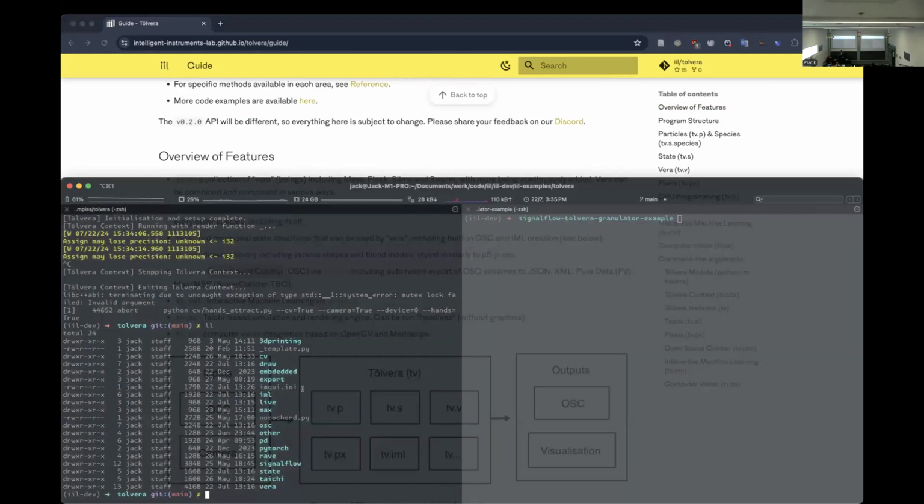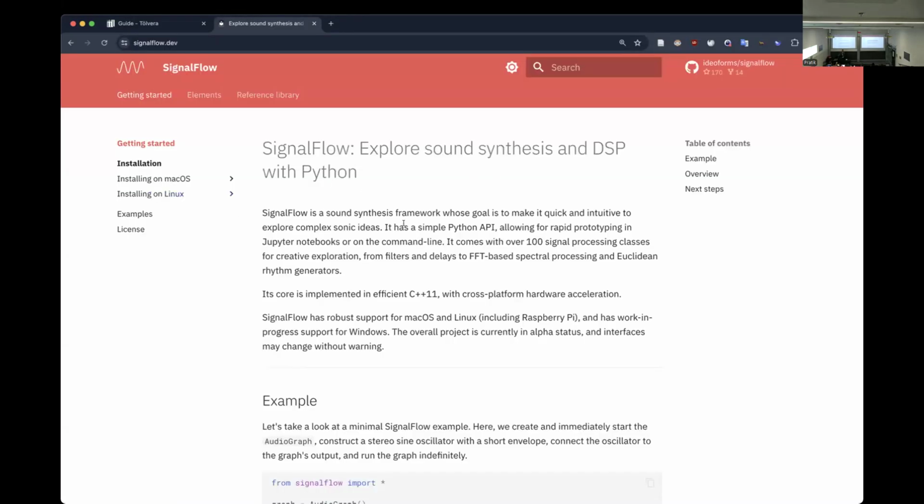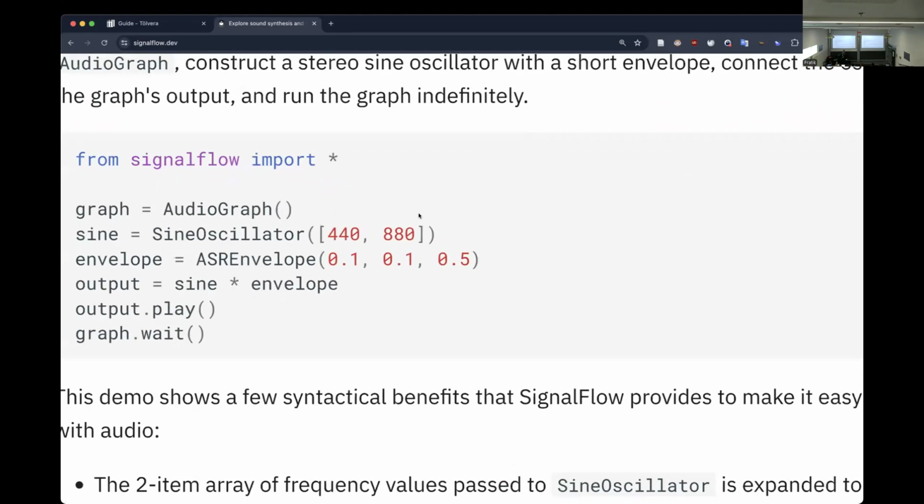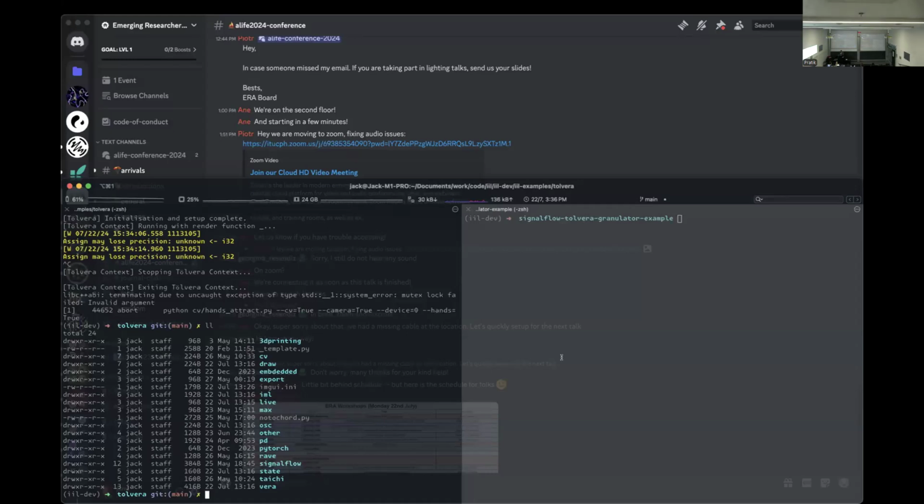Sonification. There's a really cool library. If you're interested in sonification and you do Python stuff, definitely check out Signal Flow by my friend Daniel Jones. It lets you write code like this, and you can make sounds. So obviously, we want to know what all our A-Life programs sound like.